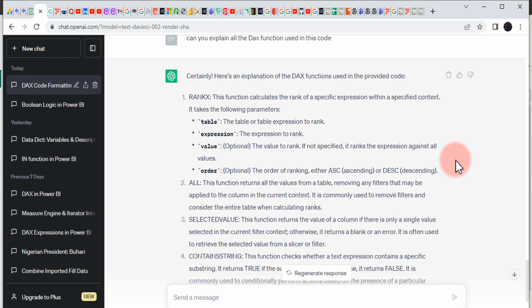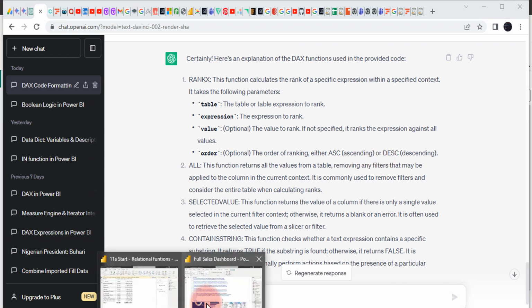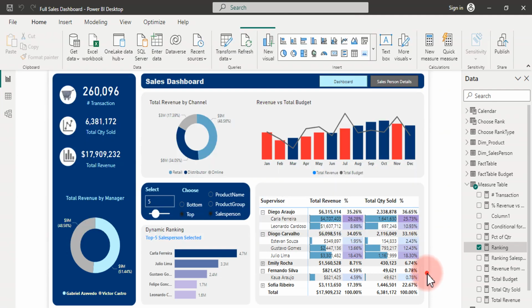So this person actually used RANKX, ALLSELECTED, VALUE, and CONTAINSSTRING right here, ascending and descending. You can read through this and understand what it is. So with this now, if we are patient enough to read through what ChatGPT has done for us here, definitely if we go back to this particular code right now, we will say, okay, this is what it is. And let me show you the functionality of the code we have just asked ChatGPT to explain to us.